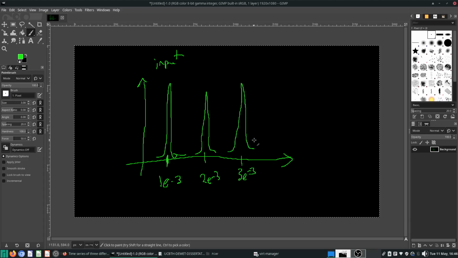So this is called a multi sine wave, or what do you call that? A summation of sine waves. So we'll have multiple sine waves being put in at the same time.